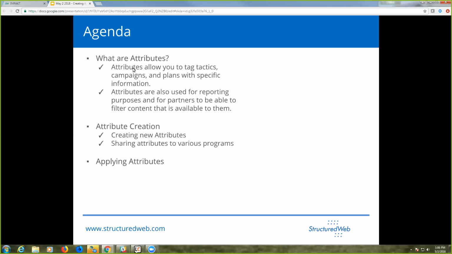So to go back to the first point of today's training, what are attributes? Attributes allow you to tag tactics, campaigns, and plans with specific information. Attributes are also used for reporting purposes and for partners to be able to filter content that is available to them. Any questions as far as attributes and what they do in the program manager so far?